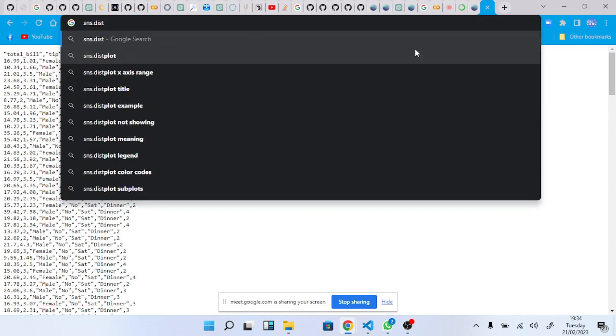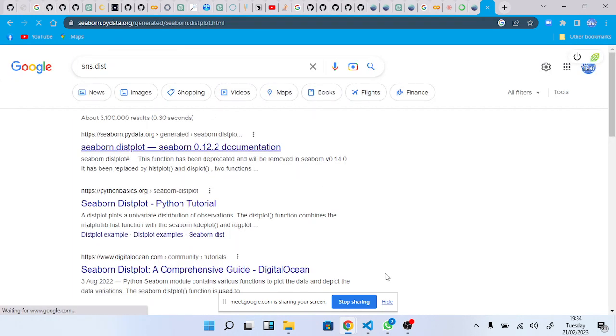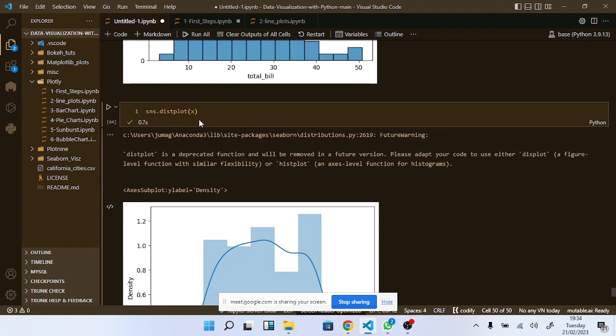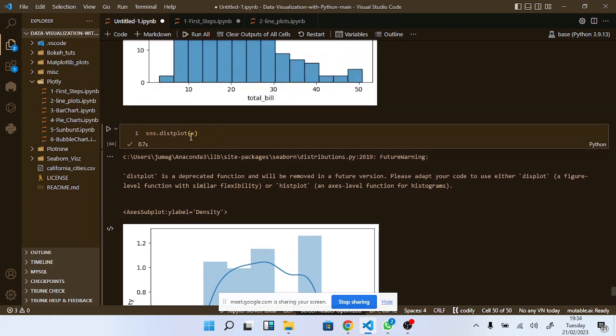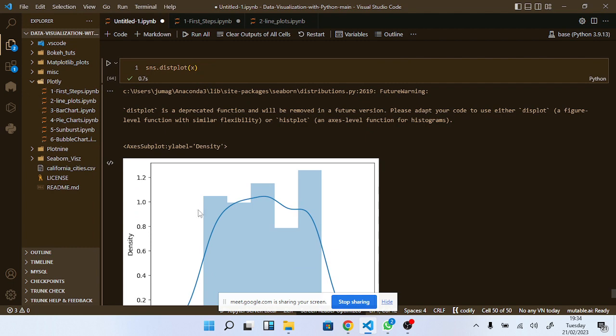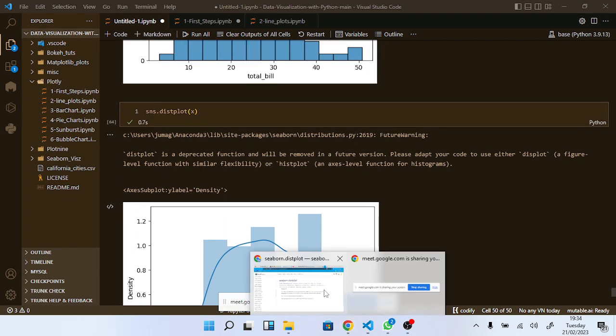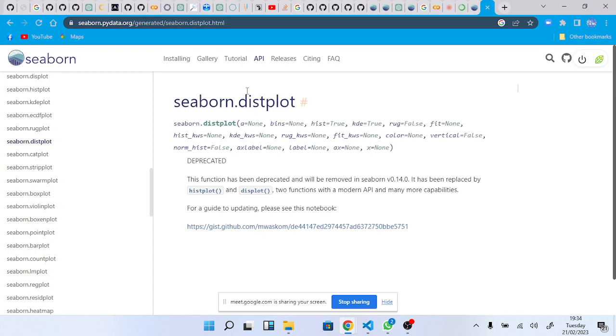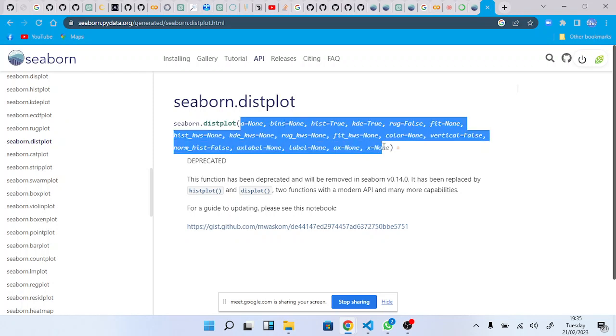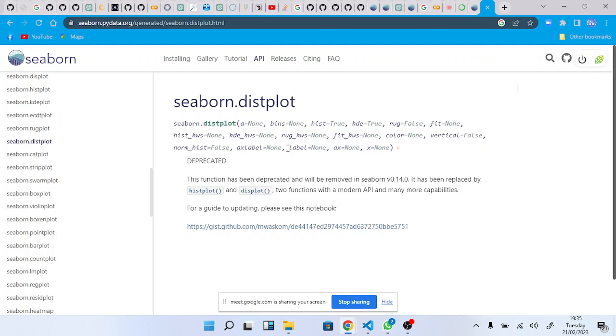sns.displot. Yes, I've said I'm just writing the symbol in a basic manner, because I've not put other things like maybe the title, the word, the axis. Okay, so what you do, you just search sns.displot, and then you have the documentation, so you can see these are the parameters that you can specify. You can specify the label, the x label, the y label, and then other things also. Okay.